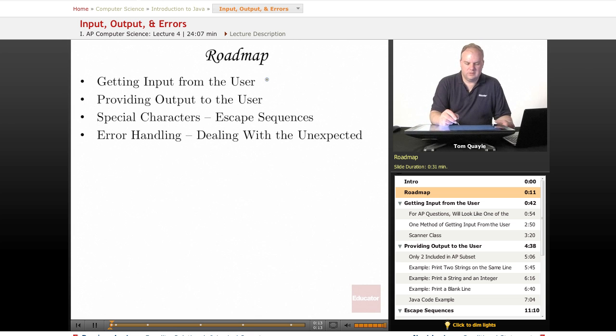In today's lesson, we'll first talk about getting input from the user. We'll talk about providing output to the user. We'll then talk about special characters, how we can use escape sequences to print special characters that we would not otherwise be able to print within a quoted string. And then finally, we'll talk about error handling and exceptions, which is really the art of dealing with the unexpected. So let's jump right in.